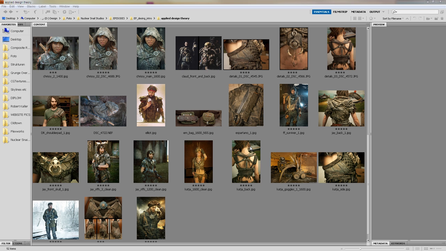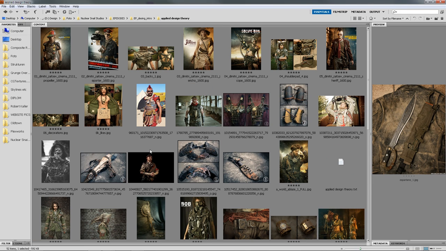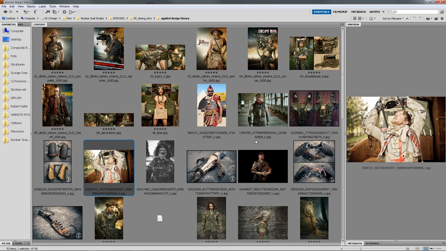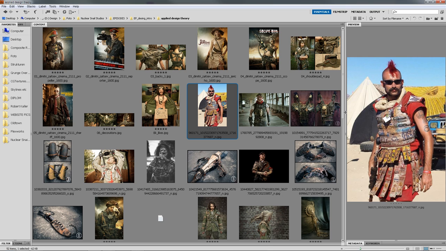Let's check it out. Okay, so what we have here is basically a bunch of pictures I have collected. Not all of them are my artworks. Some of them are from my buddies, like this is Ron from Ron's Rusty Gear. This is Kitso von Issen, or I hope I pronounce it right. I need to work on my American accent to pronounce it right. Anyway, the links to the other people you can find in the description of the video.